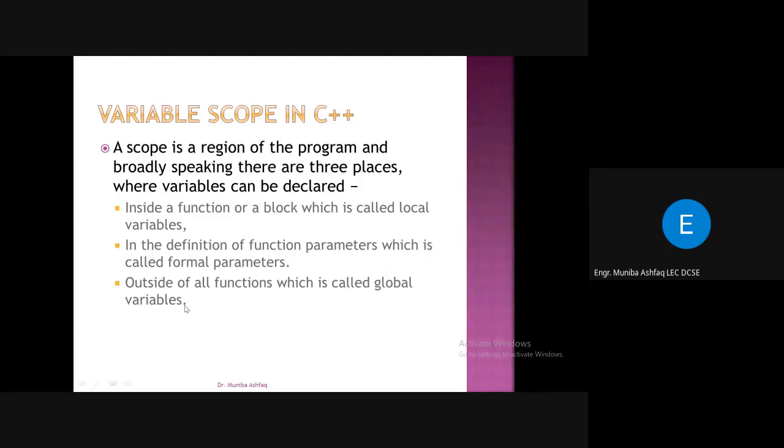So each of these variables, if it's inside a function or a block, has a different scope. Its scope is only limited to that function only, and if it's outside all functions, that is, global variables, then its scope is file scope, right?